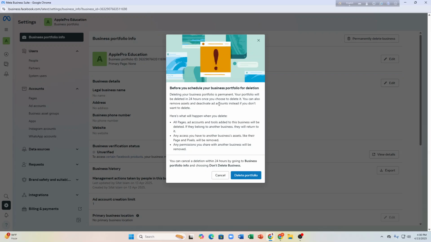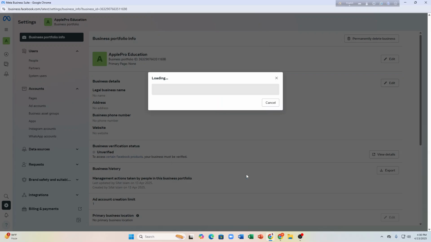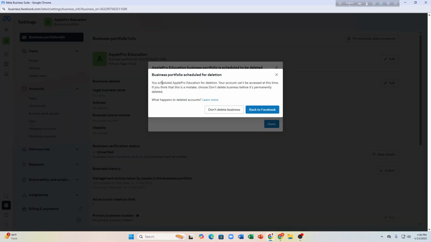So if you are aware of these cautions and you are confirmed that you want to delete this business portfolio, then you can just click on this delete portfolio button here. Now you can see it is loading, so it will take a short time. Here you can see that the business portfolio is scheduled for deletion, so you have to wait for 24 hours, then it will simply be deleted by Facebook.